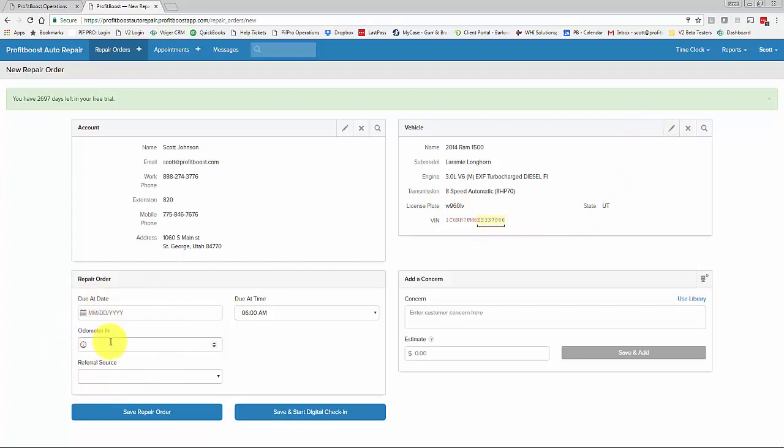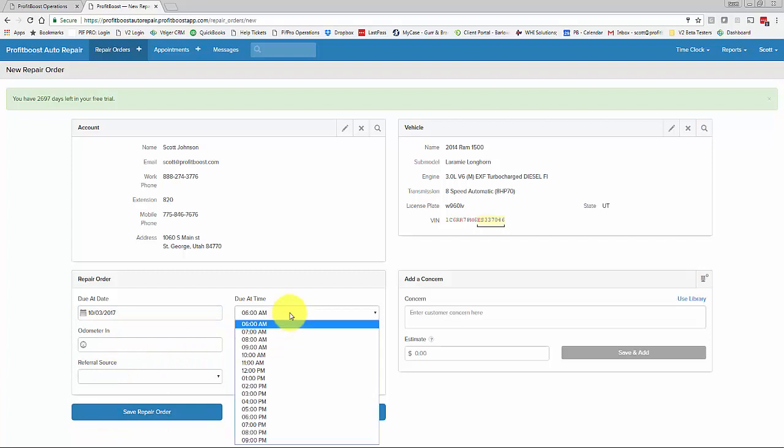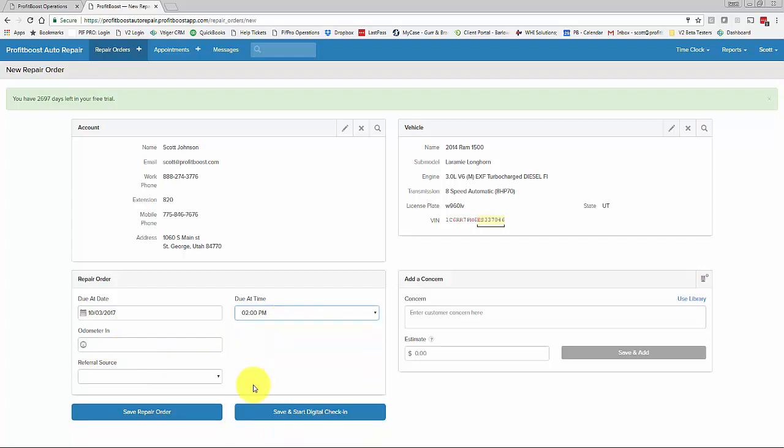This is repair order information. If you want to choose a due date, if the customer says, I really need this back by next Tuesday at 1 or 2 o'clock in the afternoon, the odometer, miles in, and the referral source of the repair order.